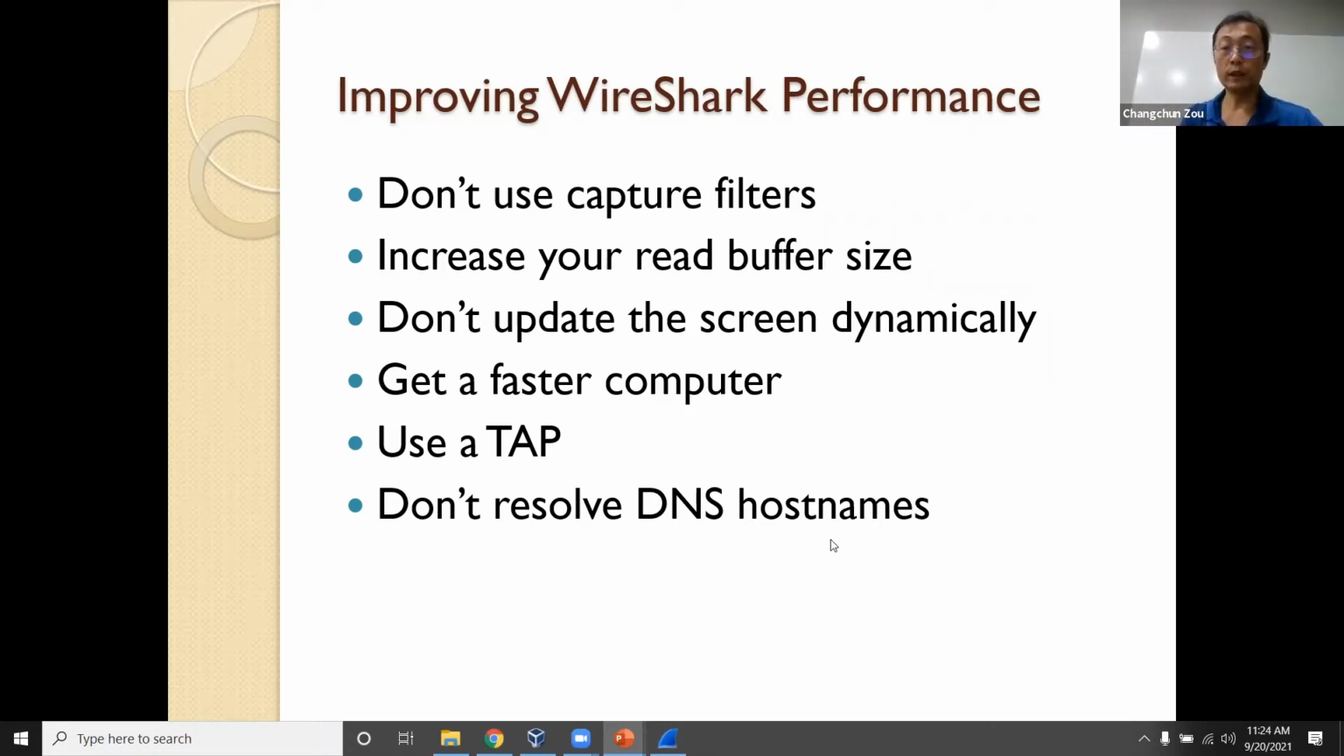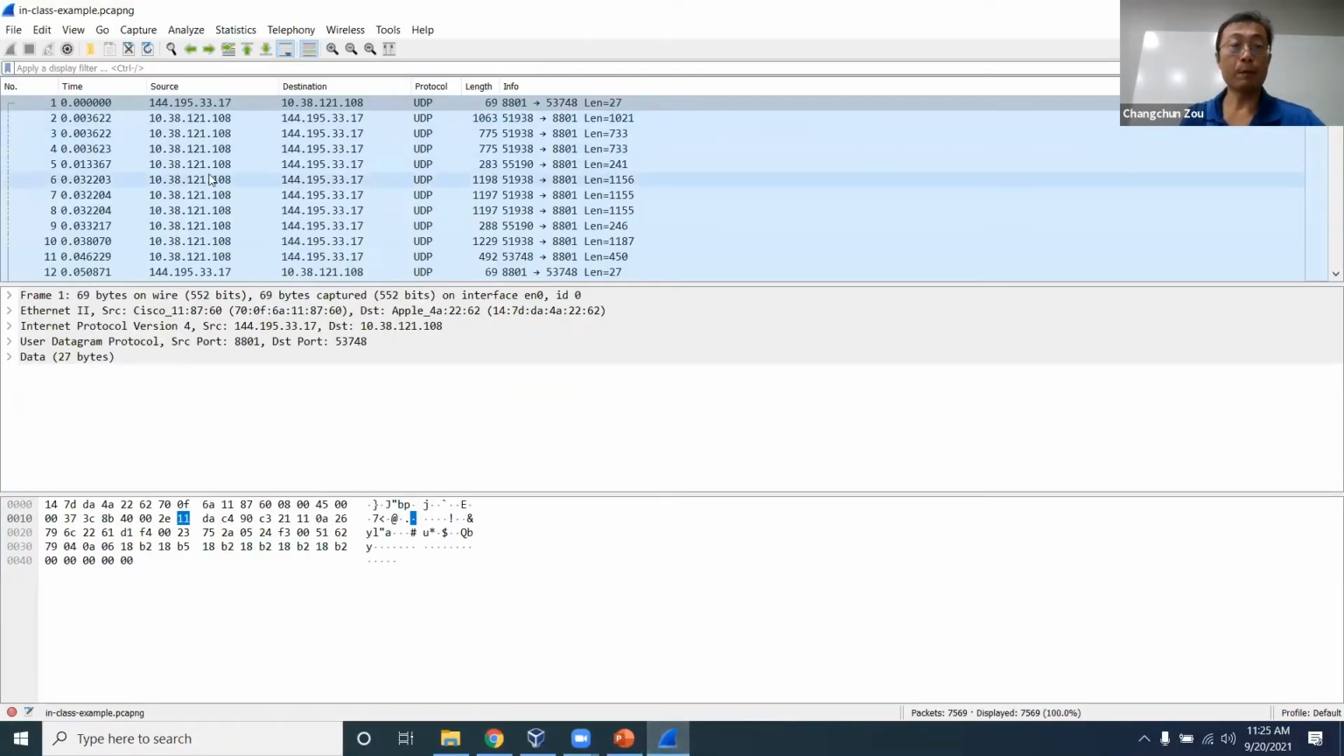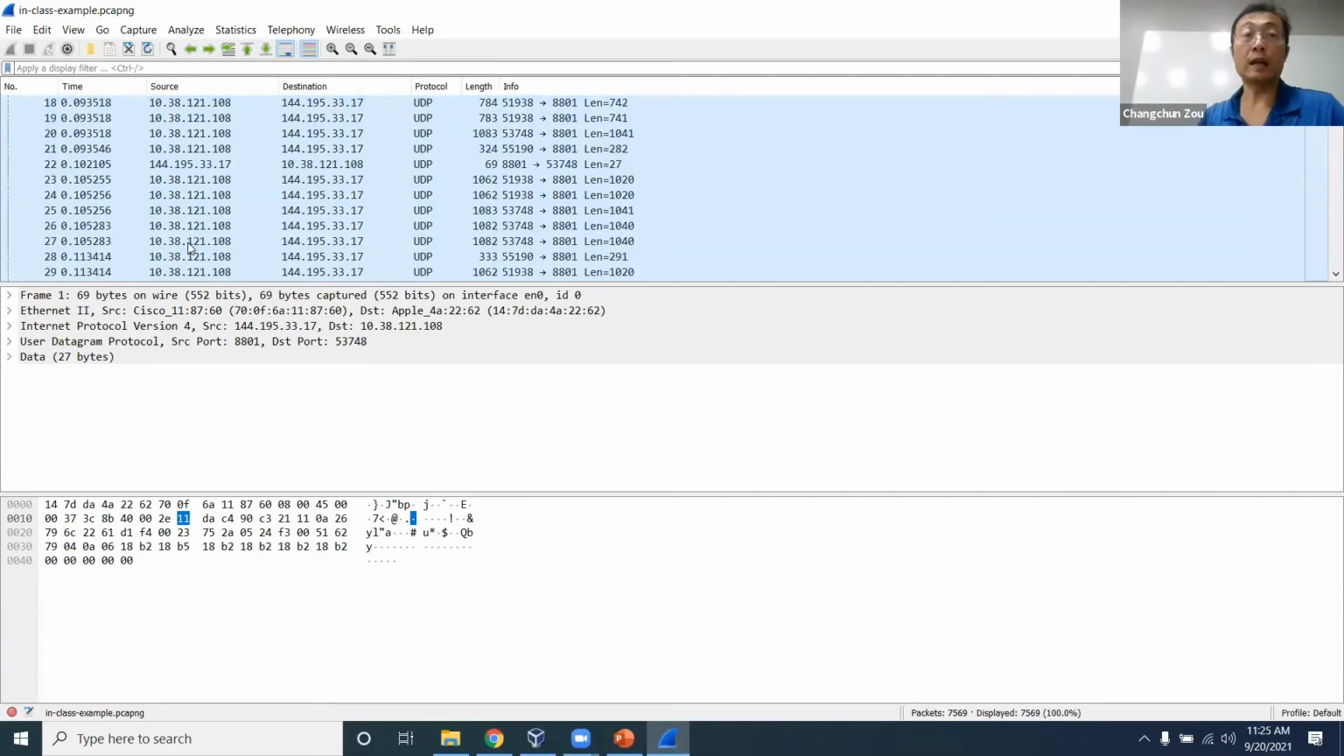Resolve DNS host names. In my capture here, I do not resolve any host names, so all these source and destination IPs are shown as IP addresses. But you can configure your Wireshark to show the domain name instead of the IP address, if that IP address has a domain name. That means for every IP address it captured, Wireshark needs to do a DNS query to find whether that IP address has a domain name associated with it or not.